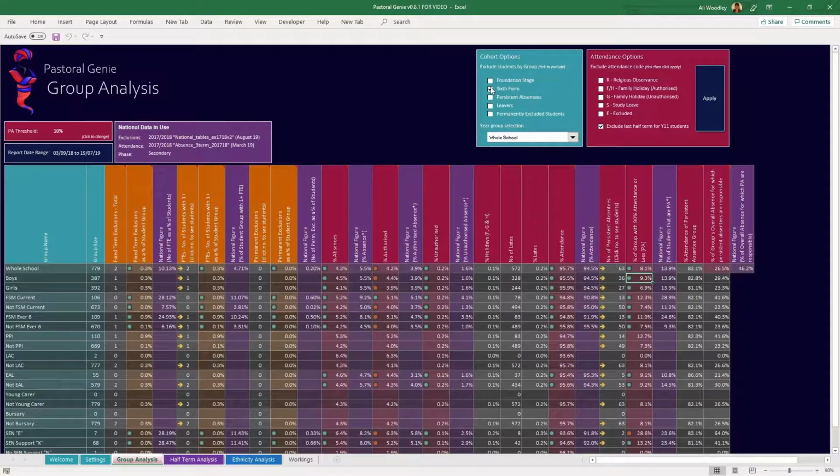If we put that back and have a little look at excluding the persistent absentees from our data, if we click that, we instantly see our figures go up because it's going to exclude those 67 students from the analysis. So we can see what the attendance and exclusion data would look like without those students. You can also exclude leavers between the dates that we're analysing, and exclude permanently excluded students from the data.